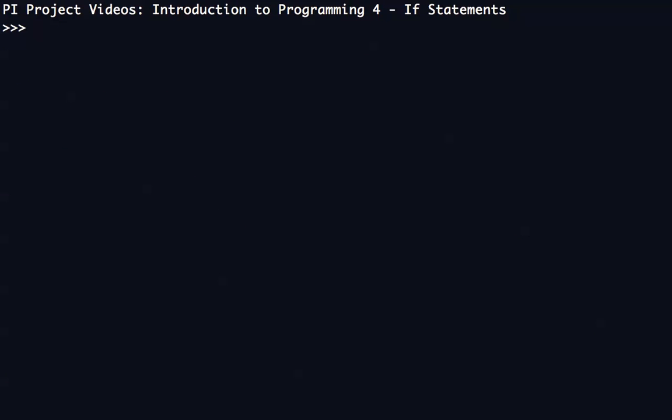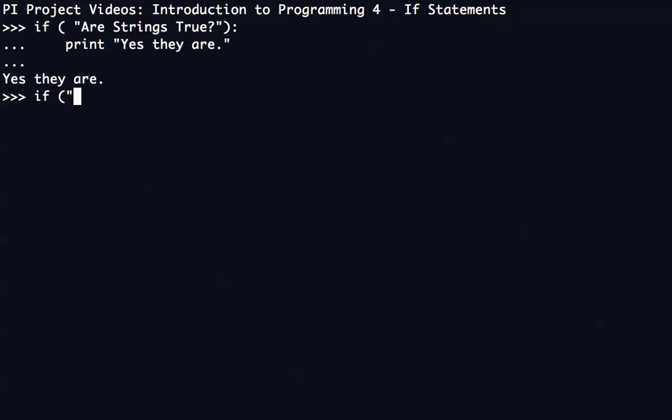Okay, so now you can see how you can basically use if statements. Try it out for yourself. It's a very simple concept, but a very, very powerful and very important part of computer science. You might be wondering also, what about strings? Are strings true? And indeed, yes, they are. But empty strings are not true. They're false. But if it's not an empty string, it's true.